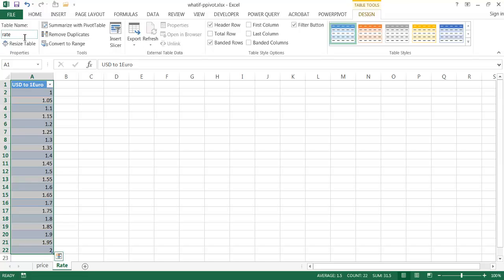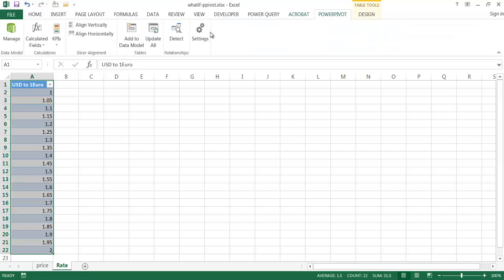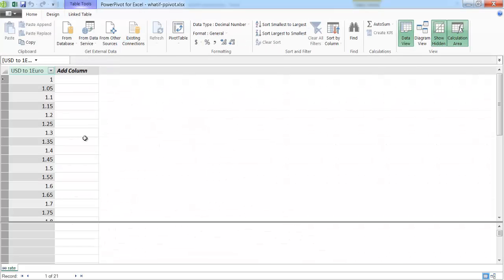Right. So once the tables are created, I'm going to bring them into the Power Pivot data model. I'm going to go into the Power Pivot tab and go into Add Data Model, and it's going to add that particular range of data, or that table. And you can see that it's pulled in the data, and it's pulled in the name of the table, and this little link icon is basically a link back to the Excel worksheet.